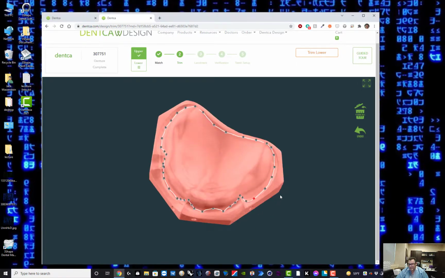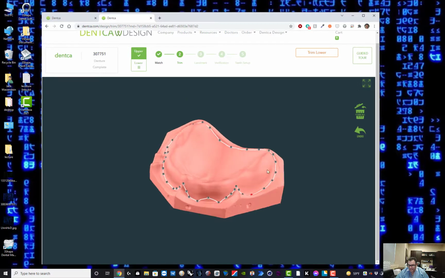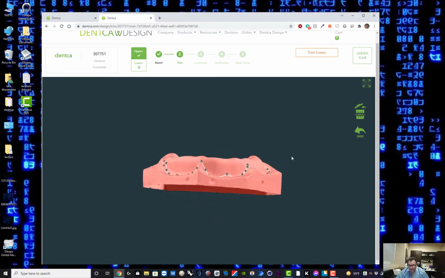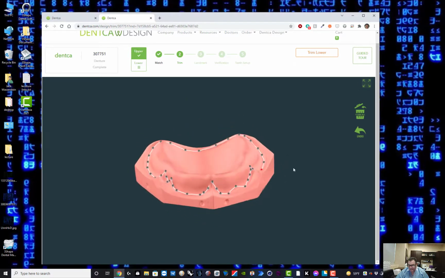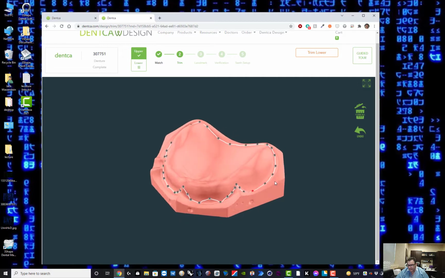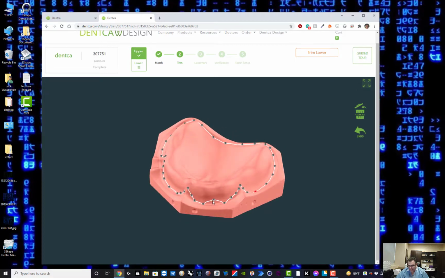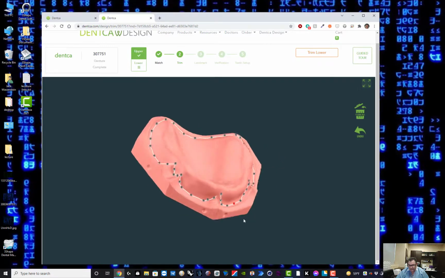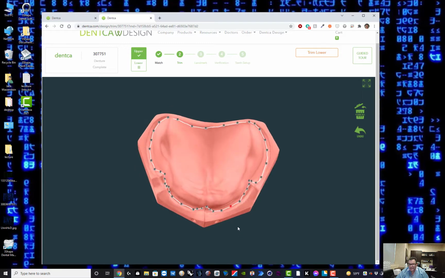Okay, so once you've created your spline, you can go around and review your outline, and if you find an area where you need to refine it, simply double mouse click on the dot, and move it into position, as so. Next, we're going to do the same thing for the mandible.